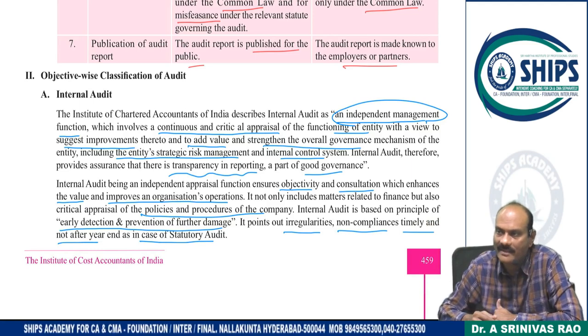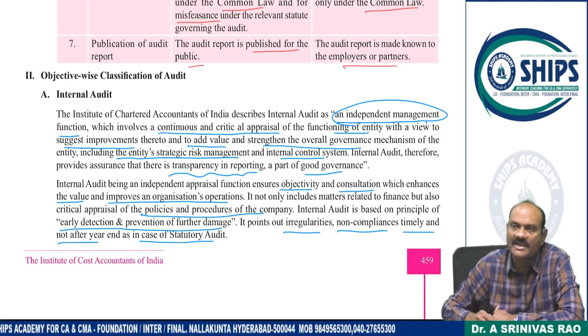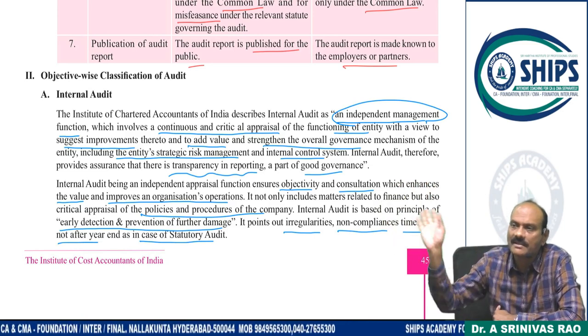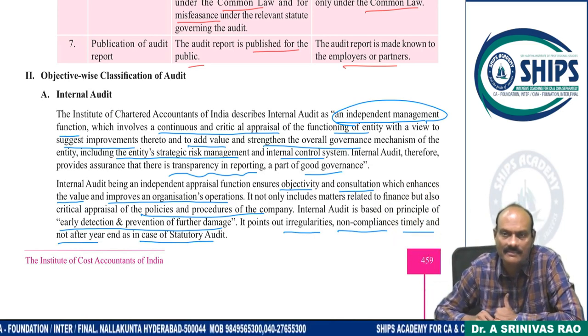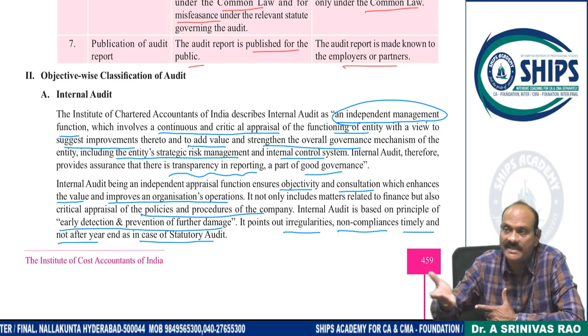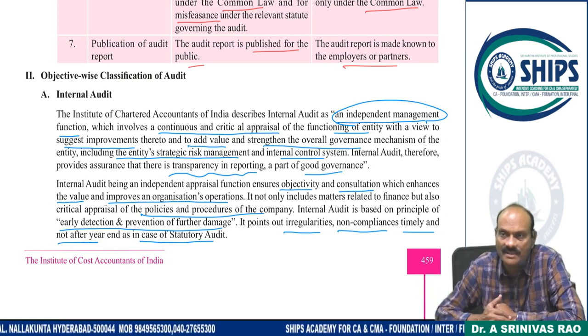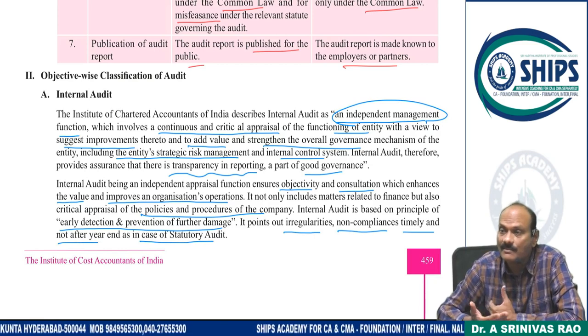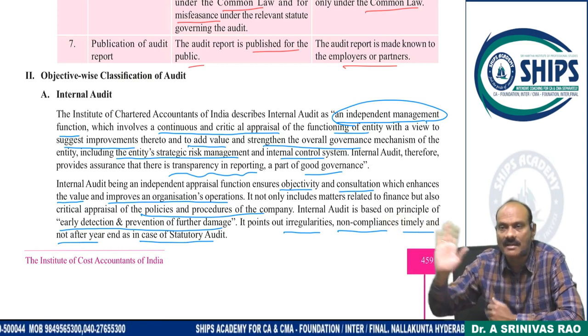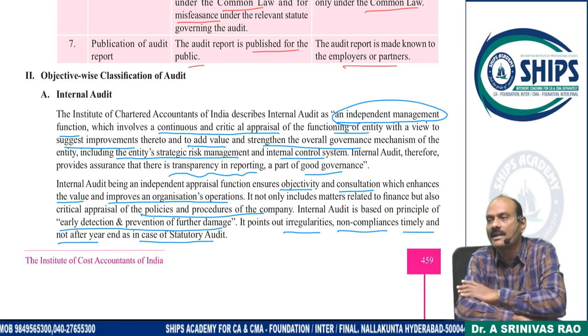I need not go and correct. You need not wait for Q1, Q2, Q3 to complete. Every 1 month internal audit can be conducted. Then what is the advantage? Every month audit is there, speedy detection of any irregularities within the entity. It works like a moral check on employees: internal audit is there, external audit is there, better not to involve in any kind of activity.